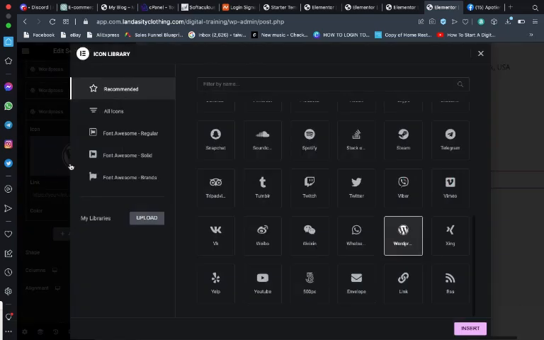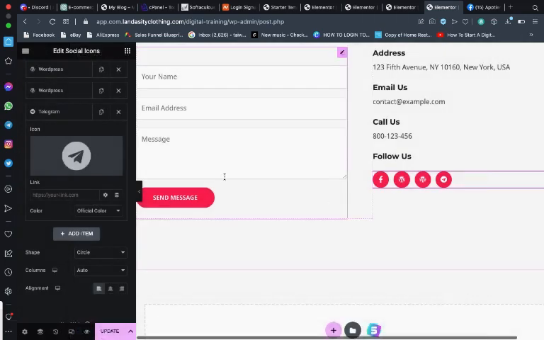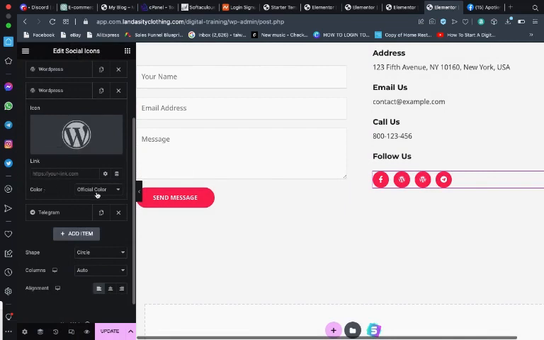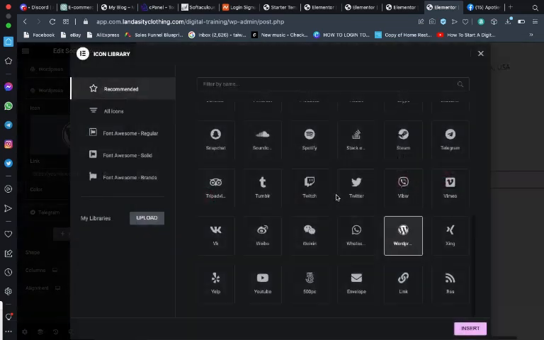So if you want to change the color, you can change the color. Link, you paste your own link there. The icon, you delete it and change the icon. I can choose from library. Maybe Snapchat, Telegram, or okay, let me click on Telegram. Insert. So I'm using Telegram. Any icon that I use, that's the name it will display.